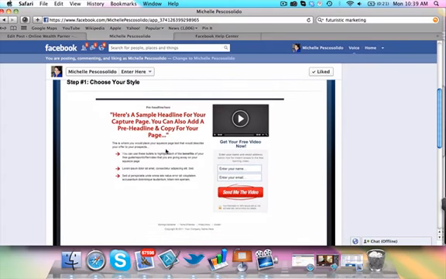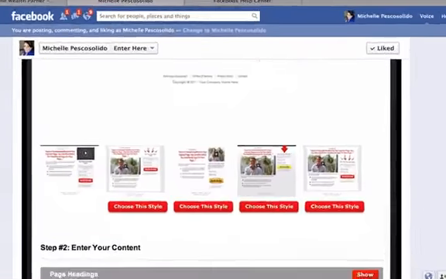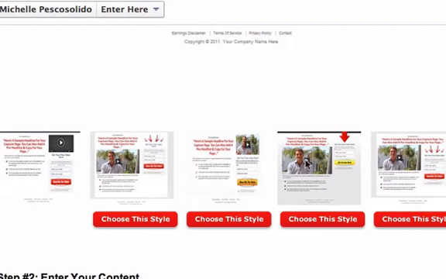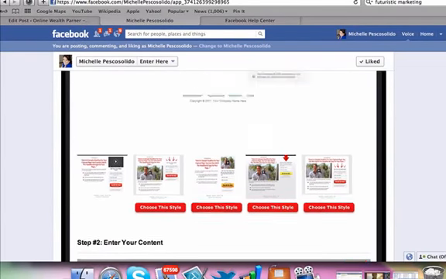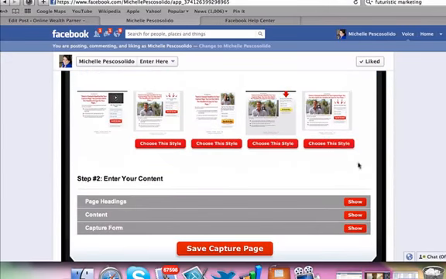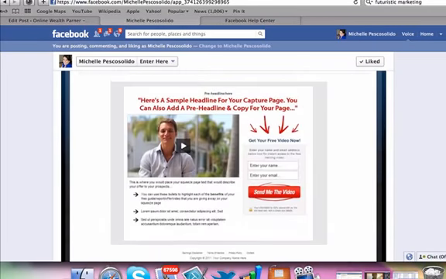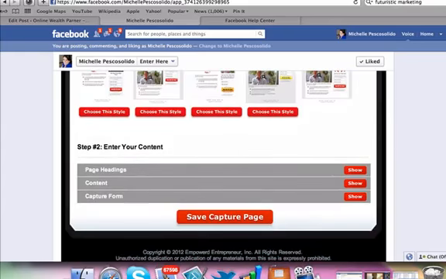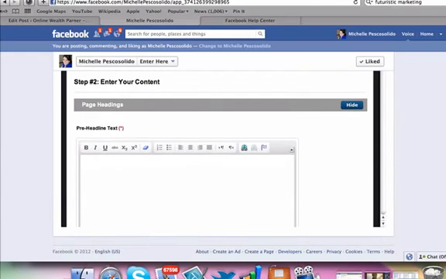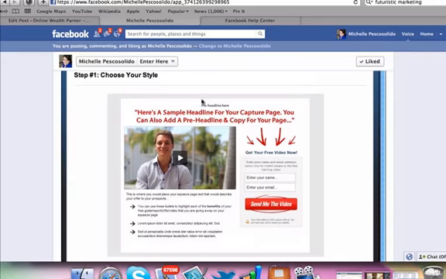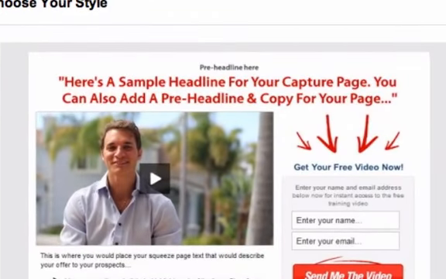So here's the style that we need to choose. And as you can see, there are different styles that we can pick. So let's come in here and choose one of these styles. Let's choose this style right here. All right, so we've chosen that style. That changed up there. Now we're going to come in here and show the page headline. So this is going to be the pre-headline. That is this written up here, okay?